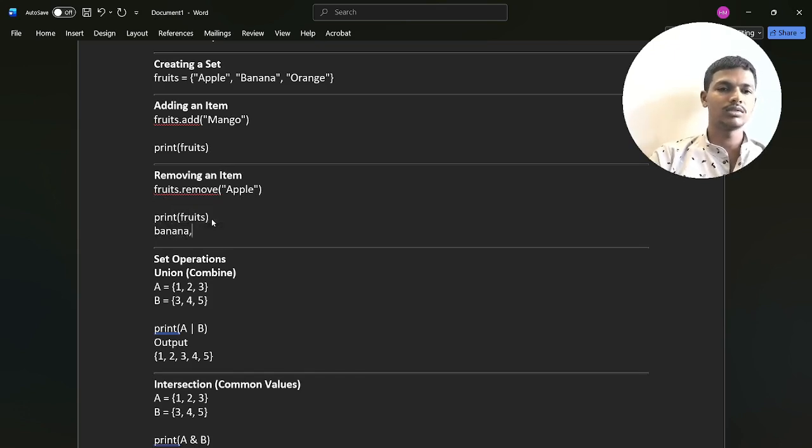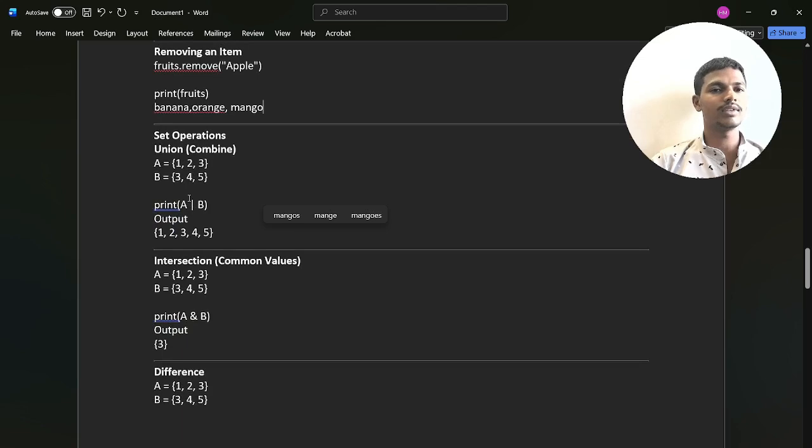banana, orange, and the one you added recently, mango. Then mango is also displayed here. Like this way the output will be displayed.